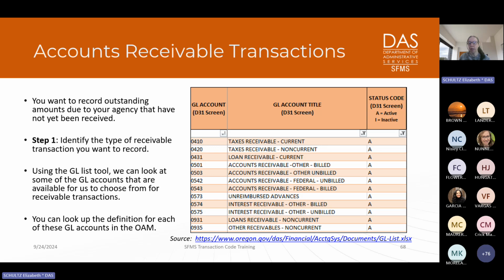For this example, I've got a listing, the GL list, shown on this slide. This is all the GL account titles that contain the word receivable in the title, and also unreimbursed advances. So there's quite a few different options to choose from. You want to make sure you're recording the correct type. Is it taxes receivable? Is it loans receivable? Is it just general accounts receivable? We've got interest receivable. We've got current, non-current. There's lots of different types.